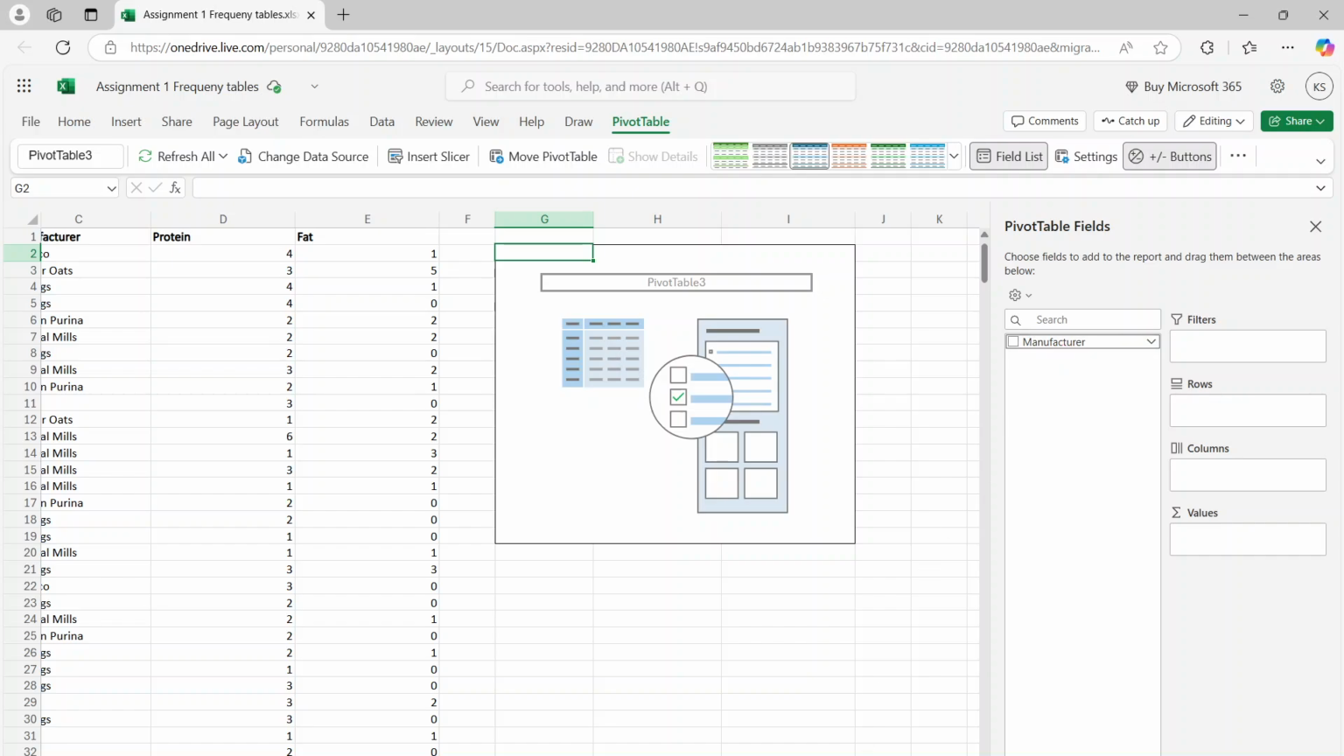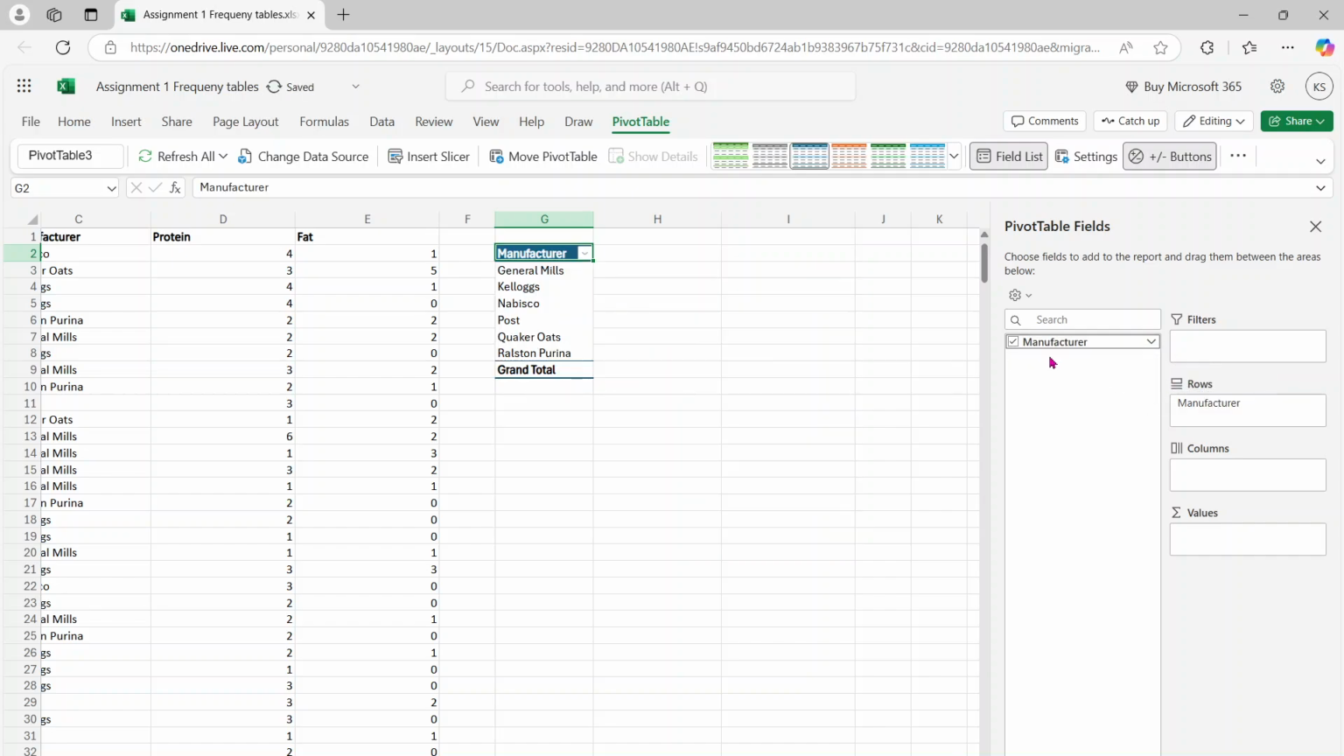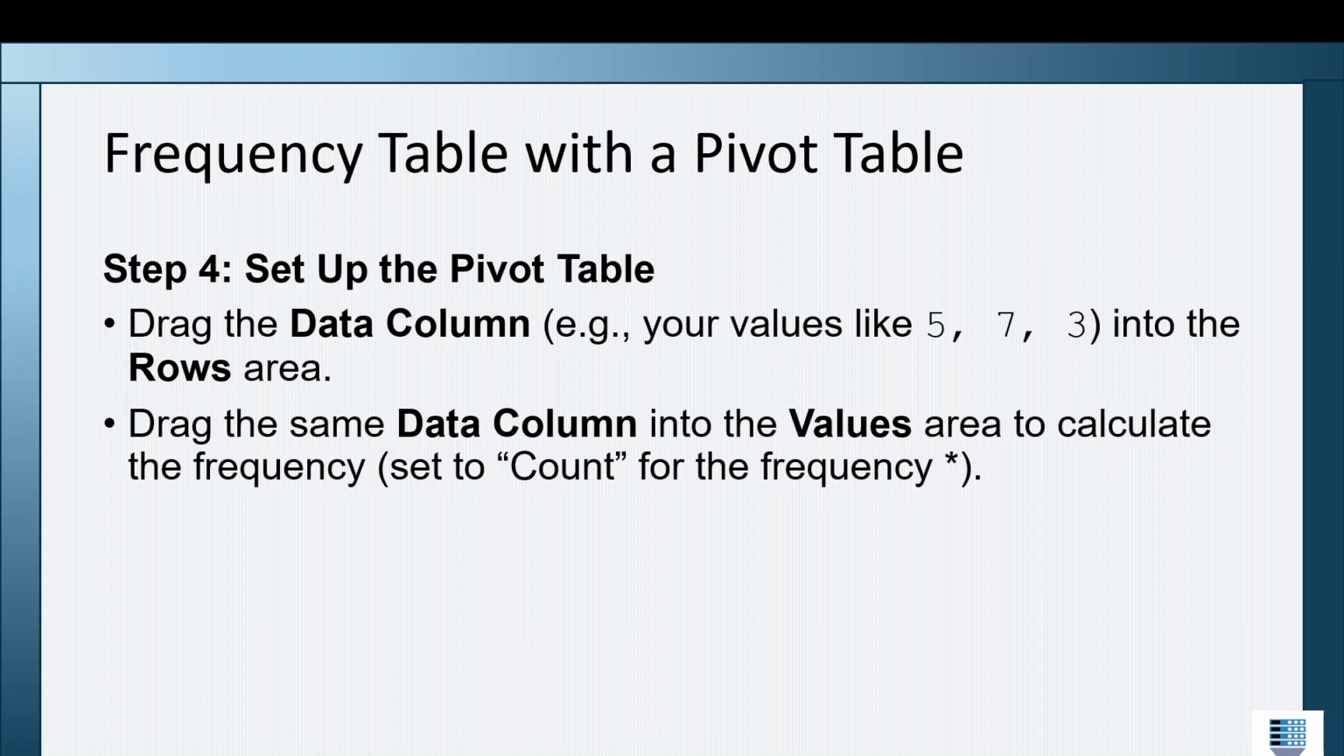So I'm going to take, this is my little canvas thing. It's sensing the manufacturer column. I'm going to take this and drop it into the rows. And I'm going to take this and drop it into the values. There you go. It's automatically sensing with the categorical data to do the counts. So this actually is in and of itself a basic frequency table, but we also want relative frequencies.